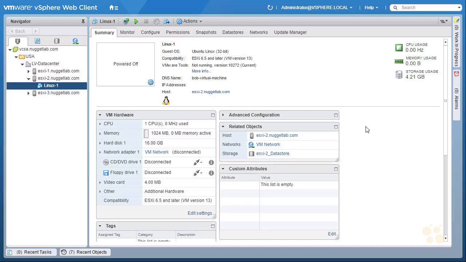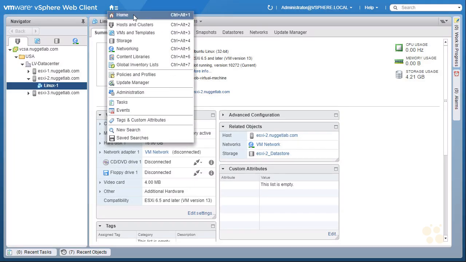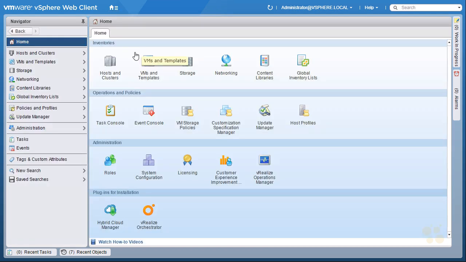So let's go to the home page for the vSphere web client. Let's go ahead and hover on the home icon up here, and then from the drop down, click on Home. And let's go to Hosts and Clusters. So to get there, we can either click on this icon for Hosts and Clusters, or we can, in the Navigator pane, click on Hosts and Clusters.